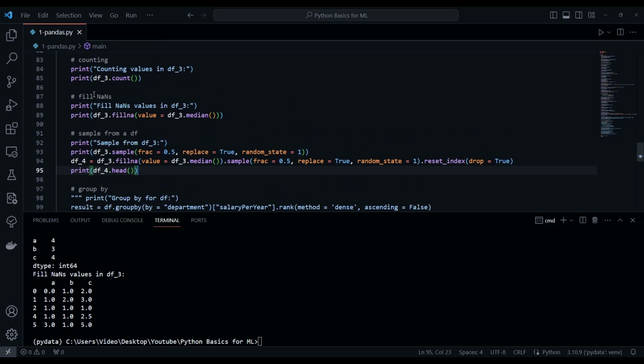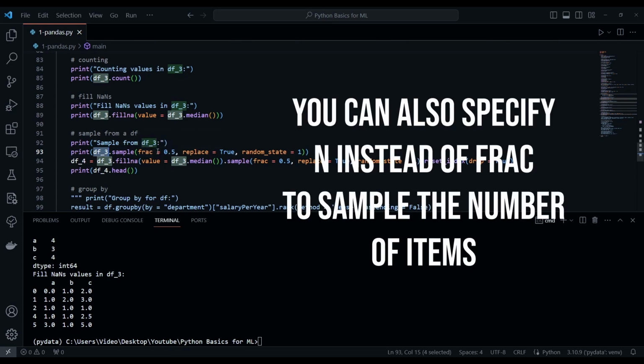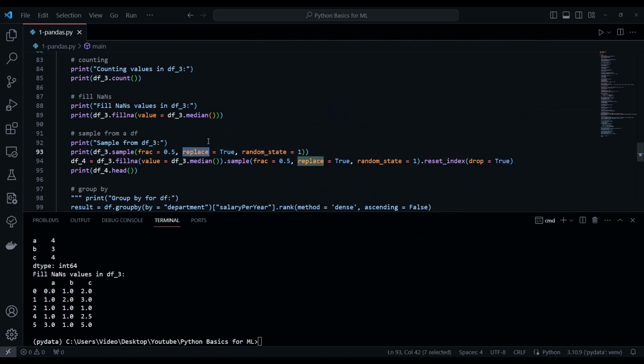And we can also sample, of course, from a data frame. So for example, this is a little bit more complicated. So now what we do is we sample from our df3, and we can pass as an argument the fraction parameter, which tells us how many samples we want to retrieve. We say that we want to do the sampling with replacement, and we also pass as an argument the random state, which is essentially a seed value.